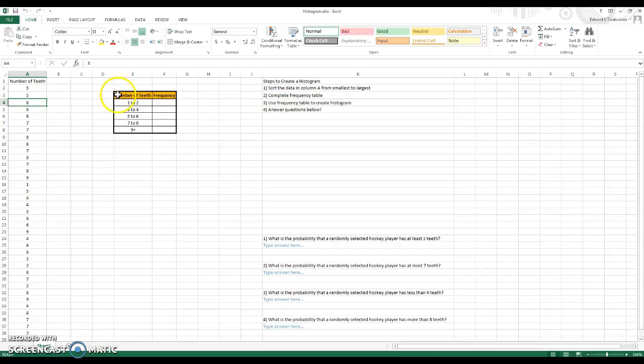What we have in the middle here is our frequency table, where we have to tally up how many hockey players have 1 to 2 teeth, how many have 3 to 4, 5 to 6, and so forth. So what I have to do is find, okay, 1 to 2, how many? There's 1, there's 2, oopsies, there's 2, 3, because that can be kind of difficult counting all this.